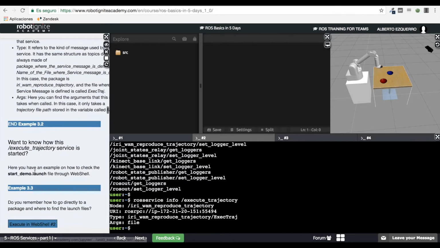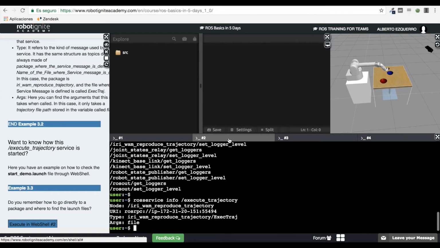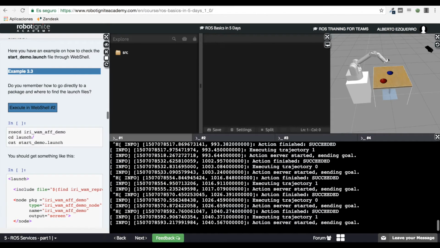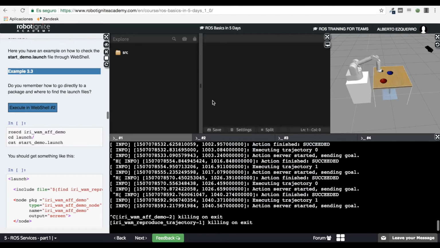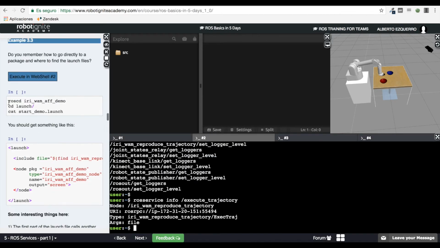Okay, so now let's go again to the launch file executed here, where I told you before that it did two things. First it started a service, the execute trajectory service, and then it called it as well. So let's have a deeper look at this file in order to analyze it. Let's stop it for a moment and execute these commands here.